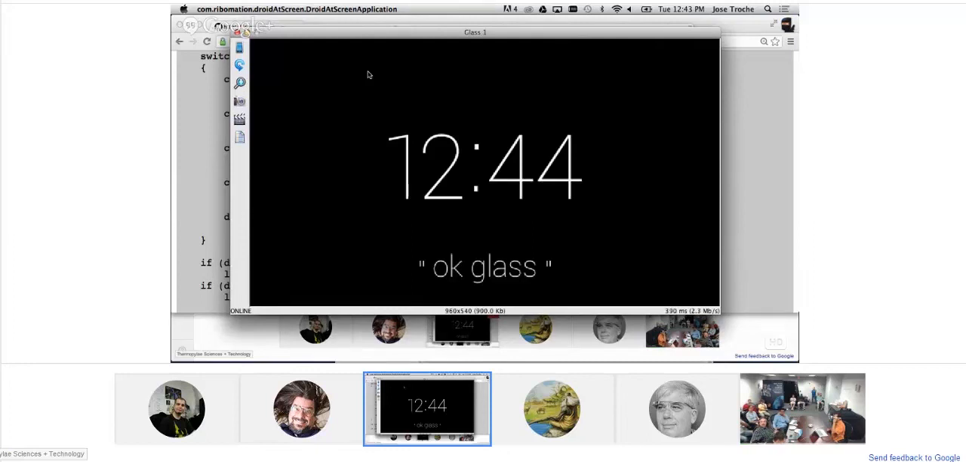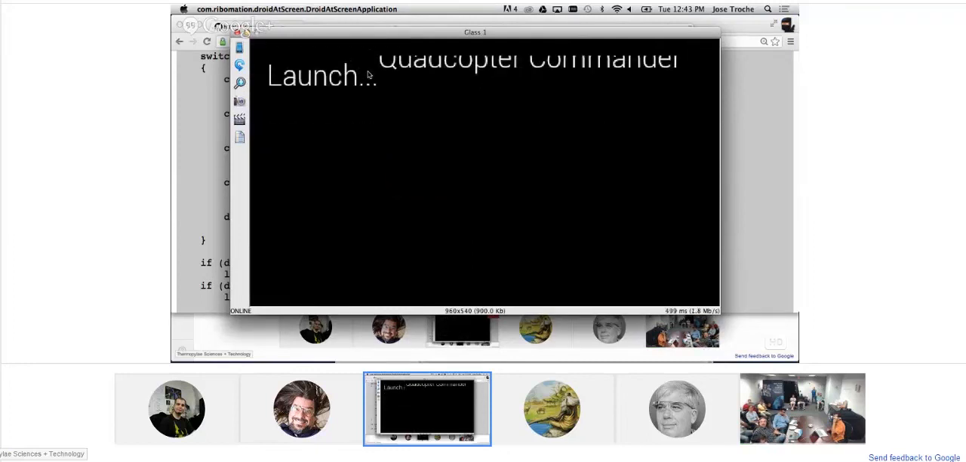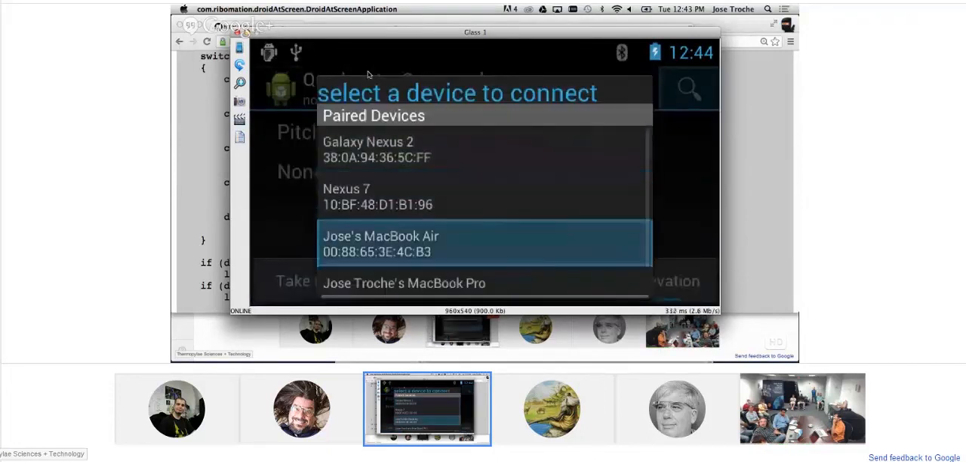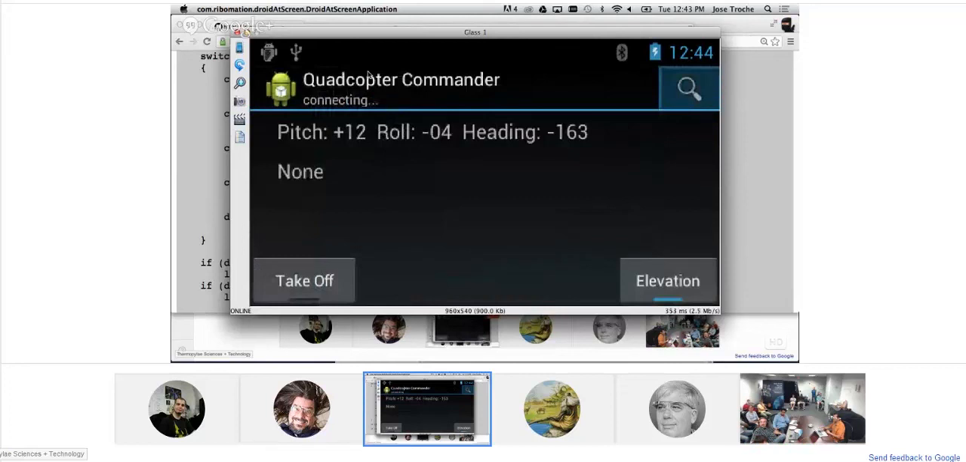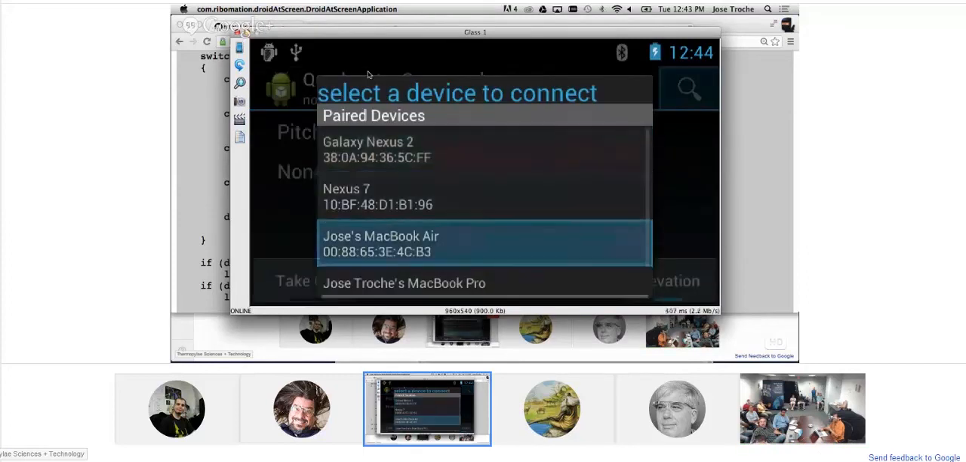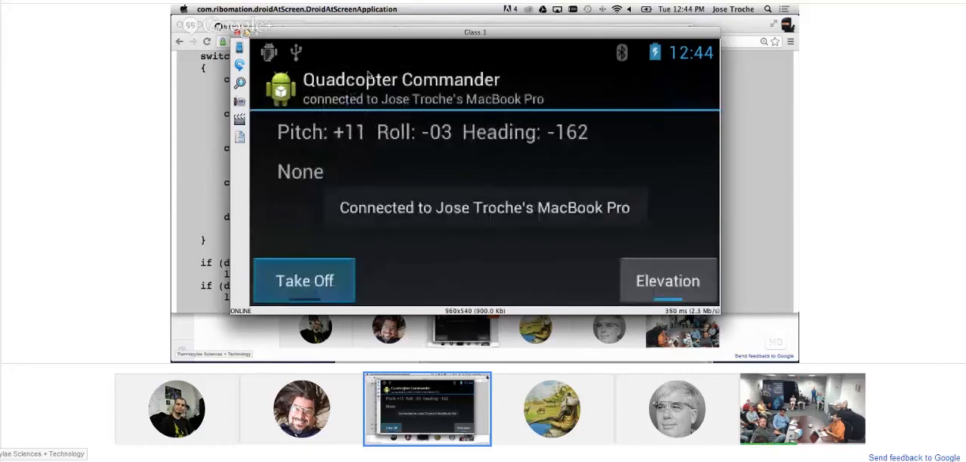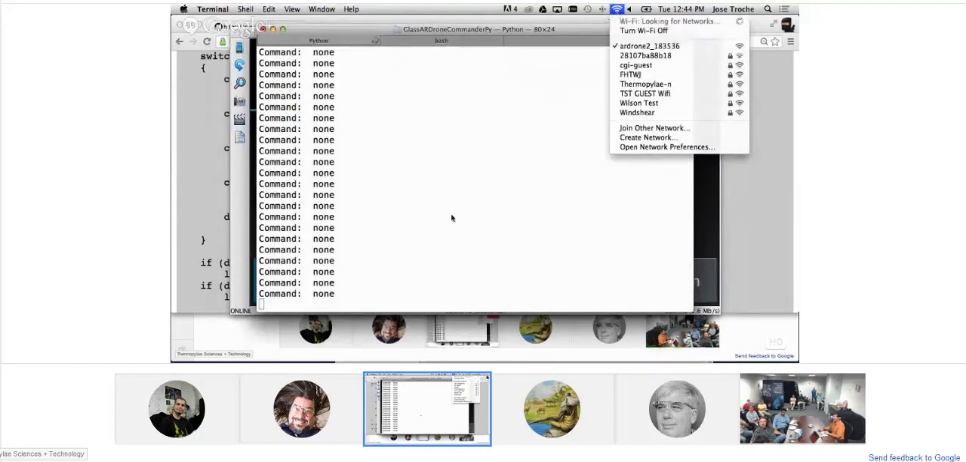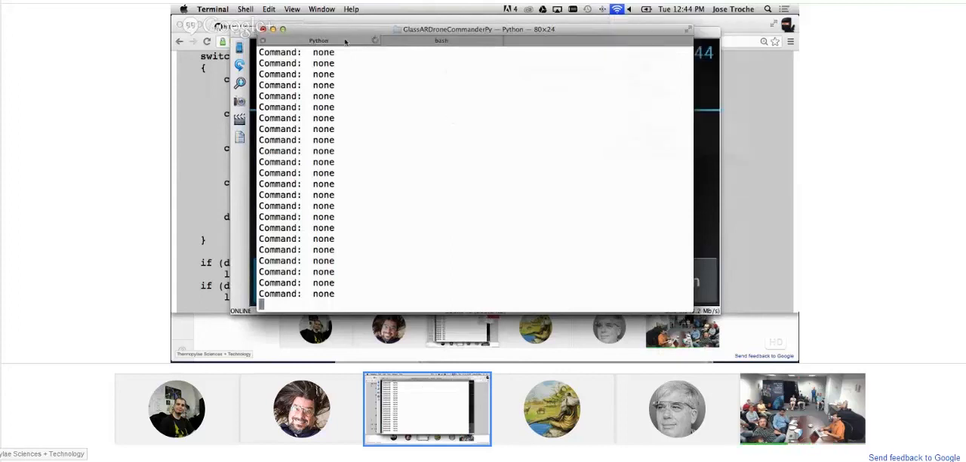Okay. It's connected to my computer through Bluetooth. Sometimes it doesn't connect the first time, but let's see. Let's try one more time. All right, it's connected. So the terminal is receiving the commands right now. Let me check that we have these. All right. We have the wireless connection.